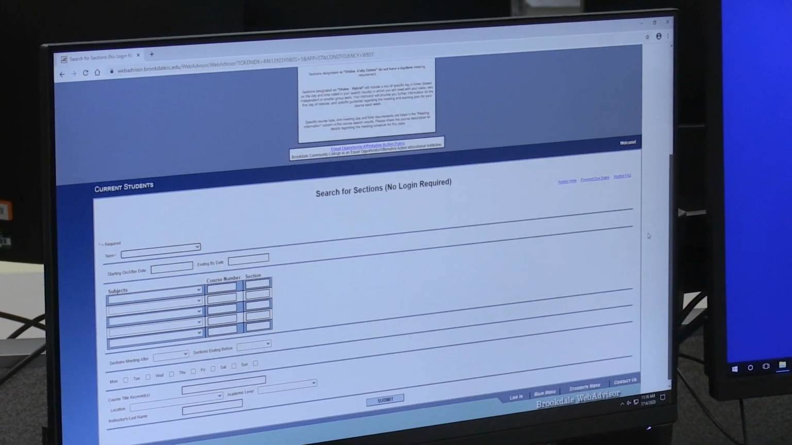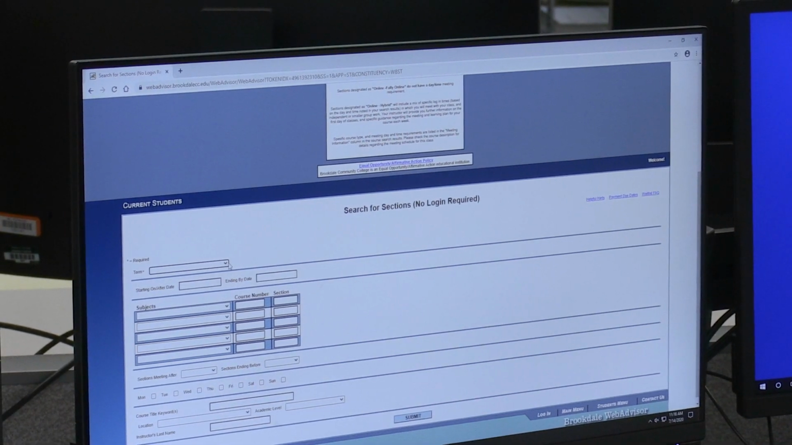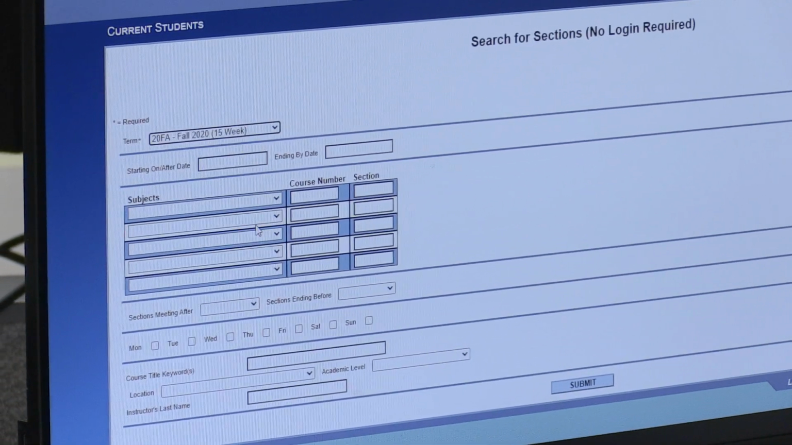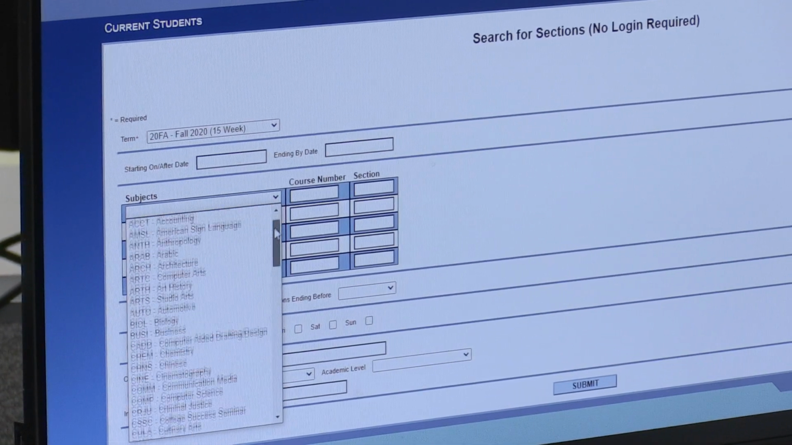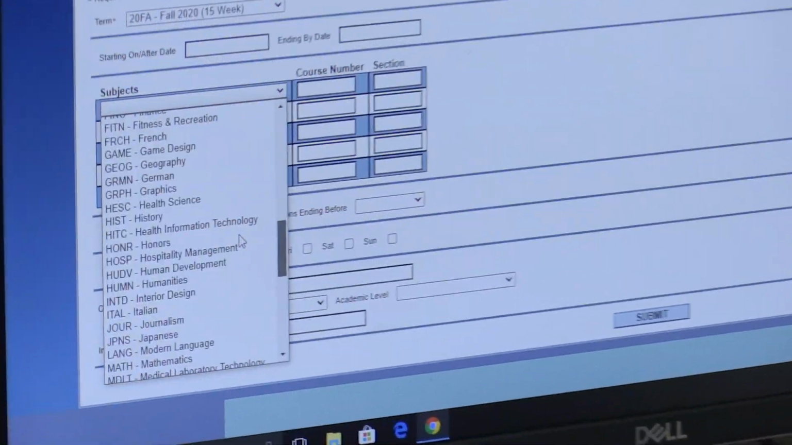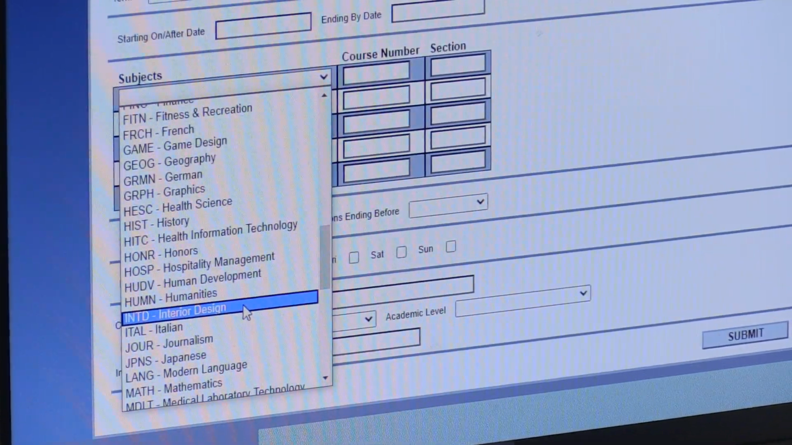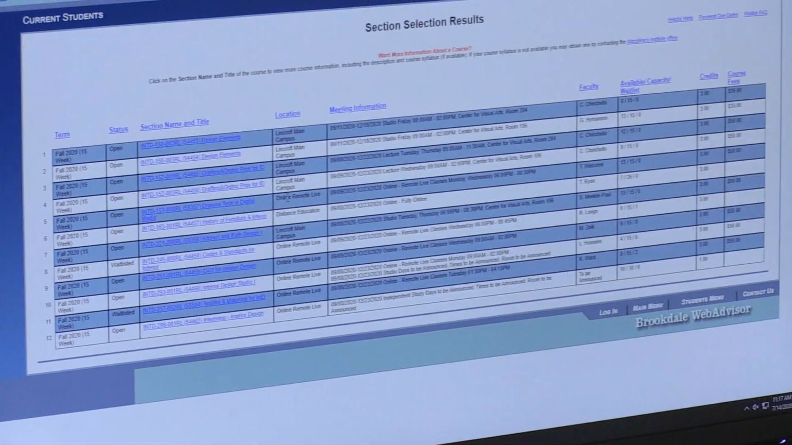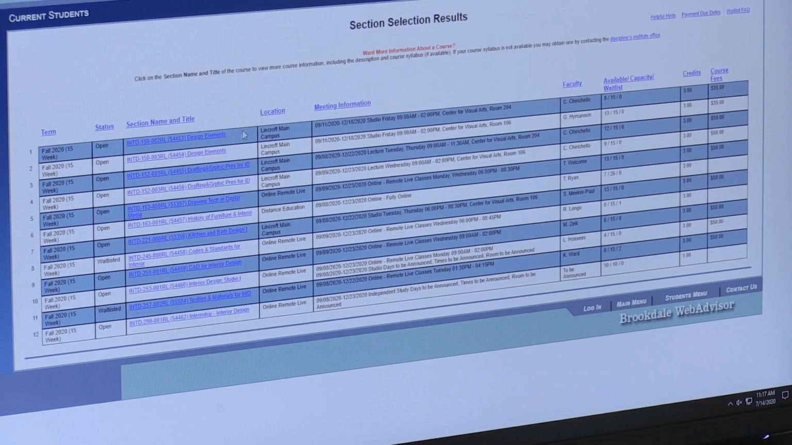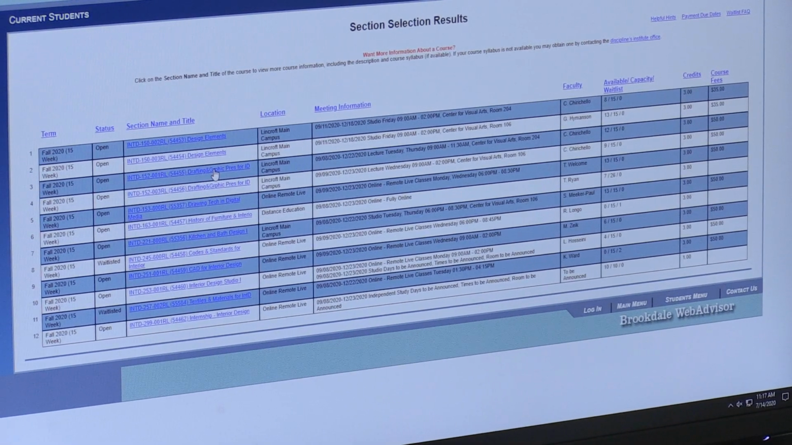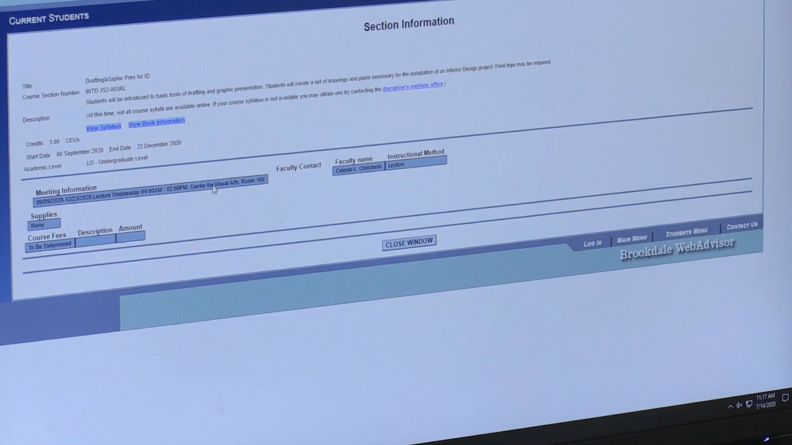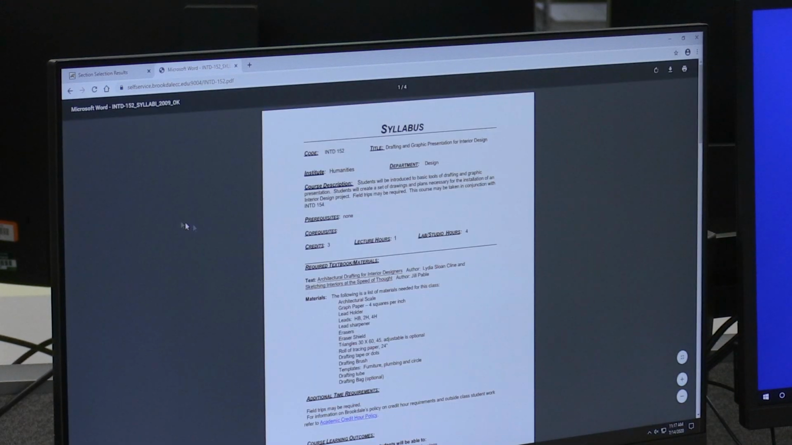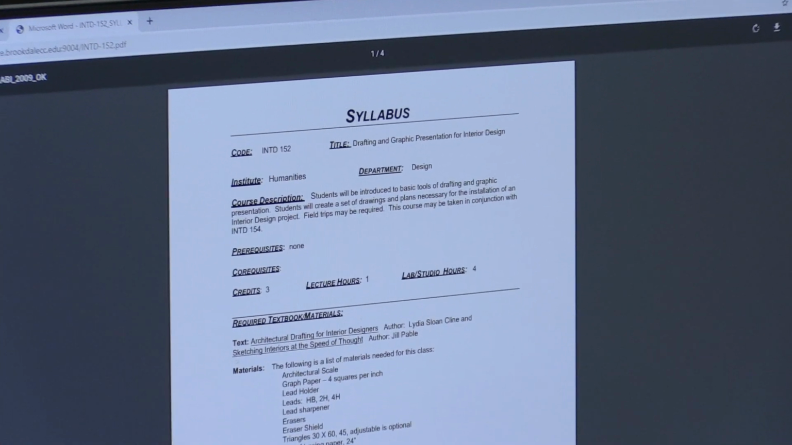and then put information in about your course. Our particular course is for Fall 2020 15 week. The subject is Interior Design and the code is INTD. You can just click Submit and all the courses for Interior Design will come up, and then you'll be able to find ours, the INTD 152. You click on that and you'll be able to see View Syllabus. Click on View Syllabus and you'll see it.